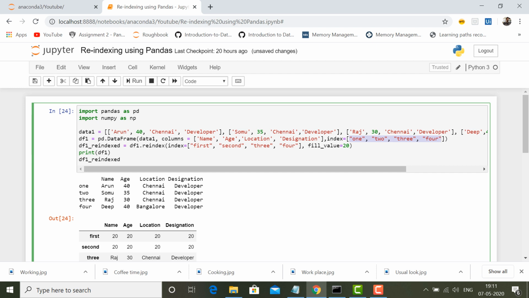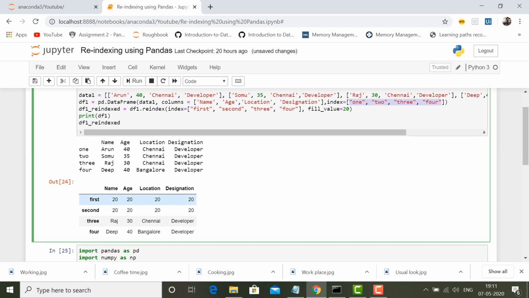So if you look into our reindexed data frame, we just filled the value with 20, but the value 20 doesn't look like a meaningful value for my name, location and destination fields, right? So what if I want to put meaningful values here?